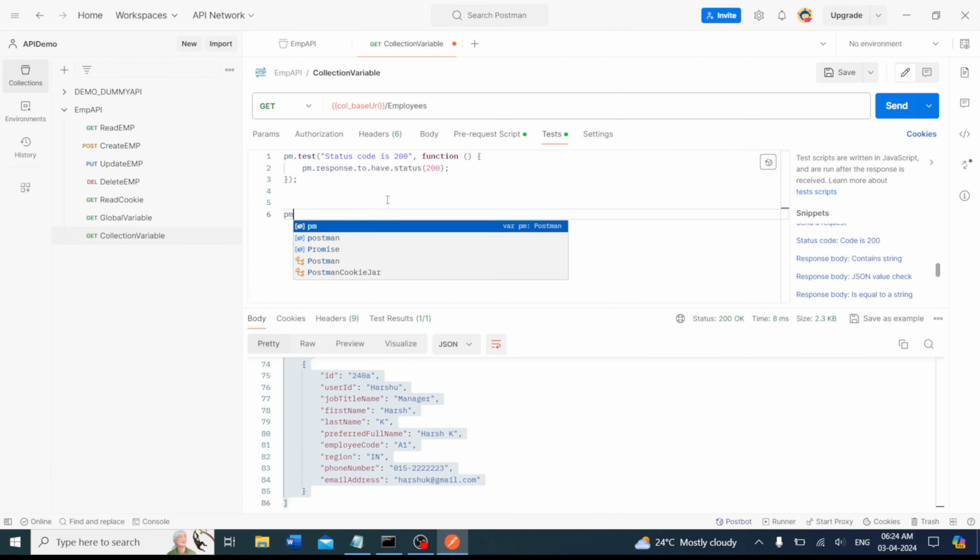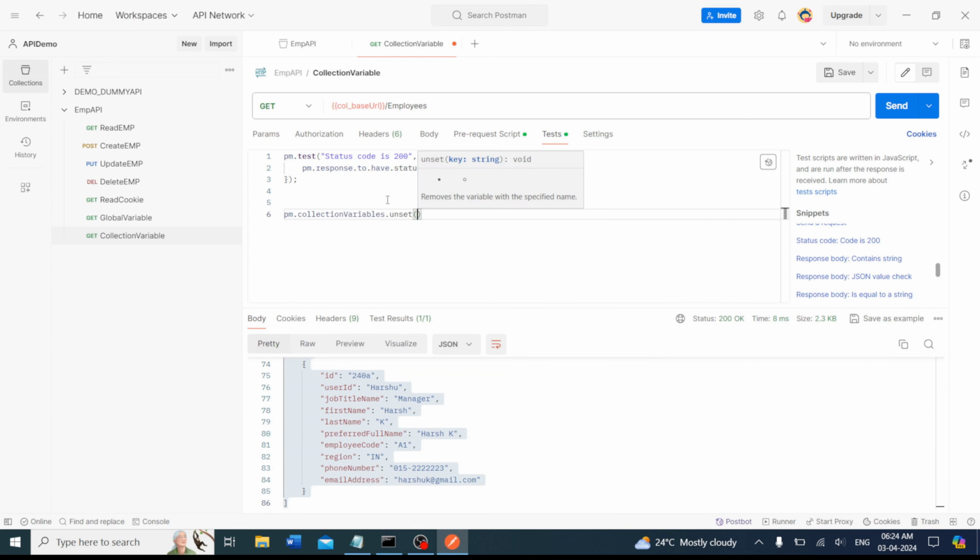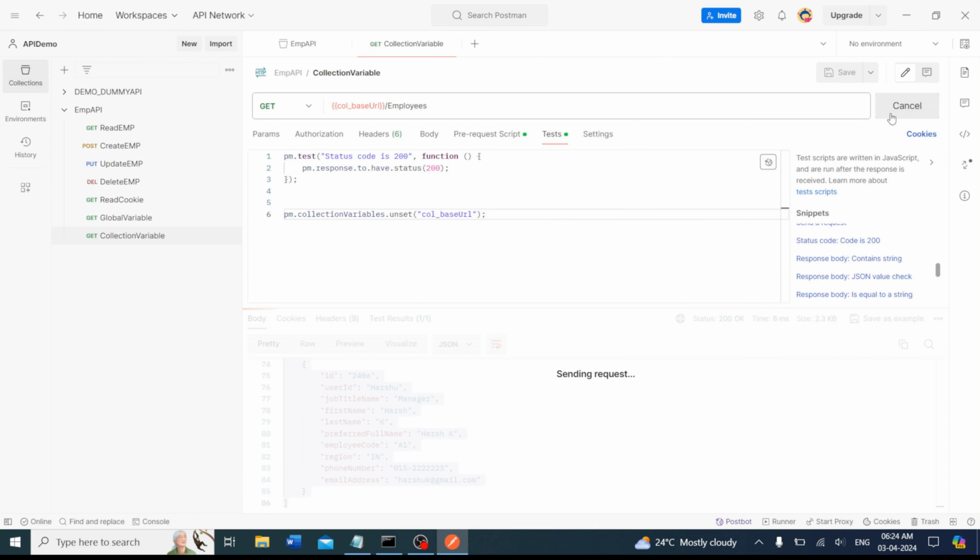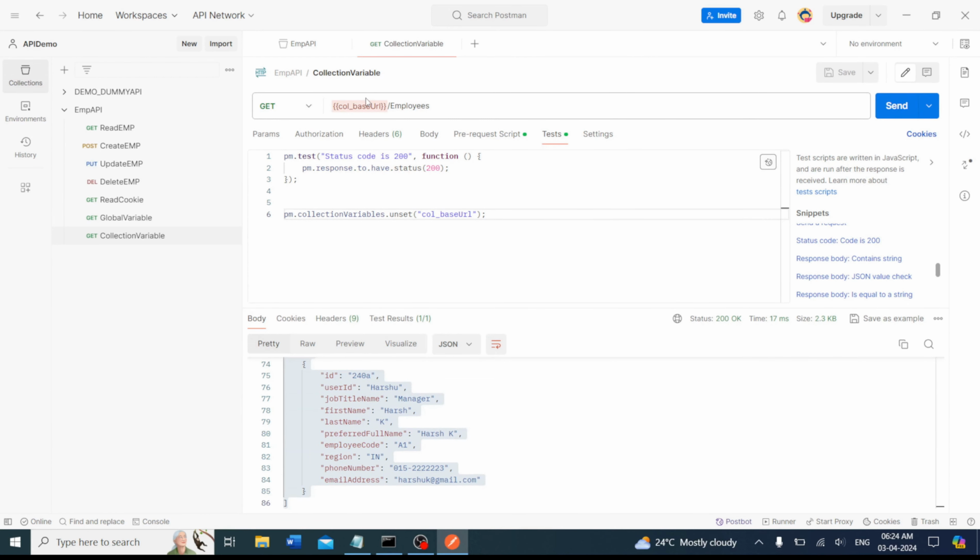See, pm.collectionVariables.unset. You can use unset, and whatever variable is there, you can define it here, and it will unset the value. Okay, you can see on running, whatever value was there is now unset. So this relates to the collection level variable.